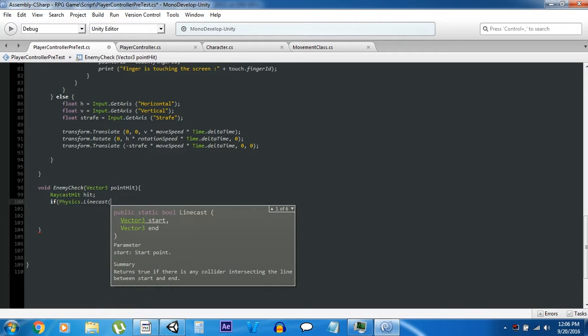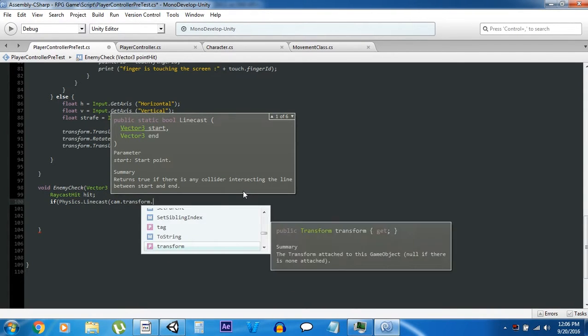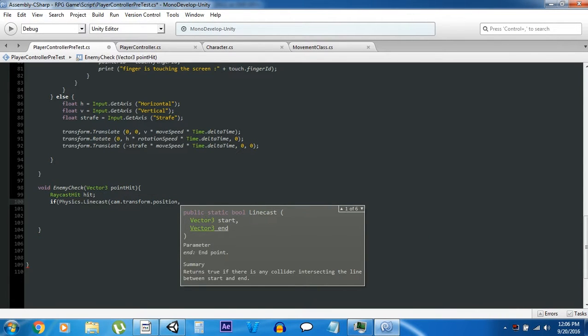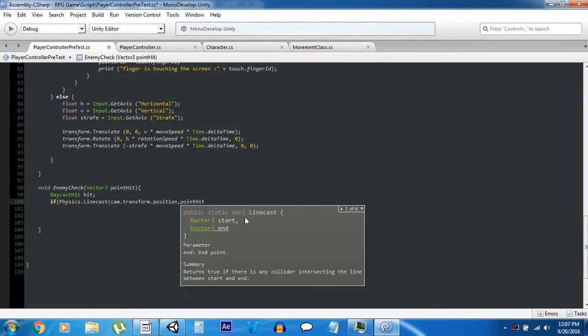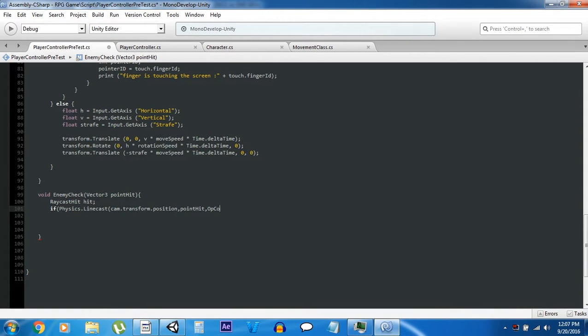So the start position is going to be the camera, and we have to get the transform of the camera, and we have to get the position of the transform, because it takes two Vector3s. The second Vector3 is going to be the point hit, which is right here. And of course we need the RaycastHit to get our information. Oh, mistyped that, I meant to type out, and then hit. Yeah, there we go.